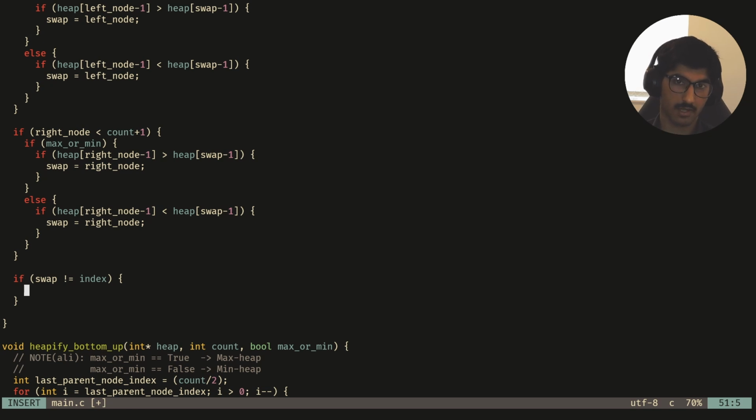This means that either the left or right node satisfies the property to justify a swap. So let's say if we're doing a max heap, that means the left or right node is going to have a greater value than the parent node. If we're doing a min heap, it's the opposite. So the left or right node has a smaller value than the parent node. So we have to swap it.